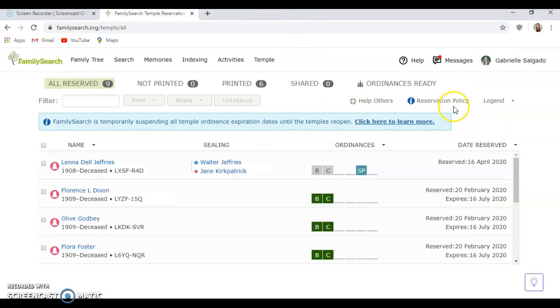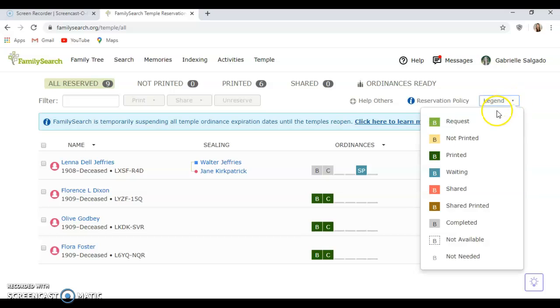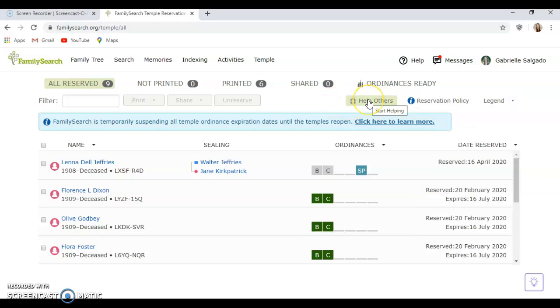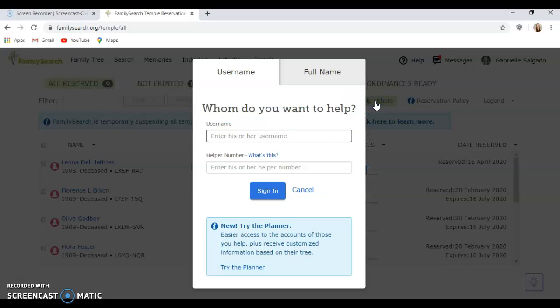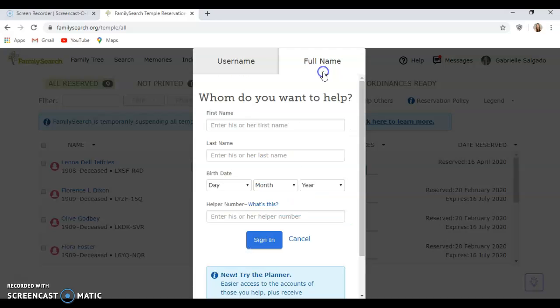So I'll go back. Over here it has the legend. So on your screen it might have several of these colors, and here you can learn what those different colors mean. And then if you are a family history consultant or a parent that wants to help their youth, you can do this Help Others. And you can put in their username and their helper number, or you can do their full first name, last name, date of birth, and their helper number. And once you do that, you will get access to their tree.